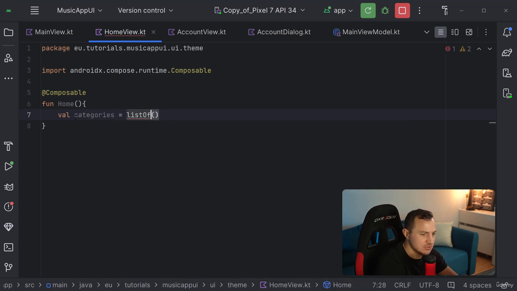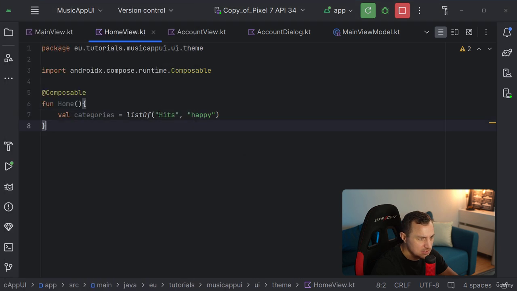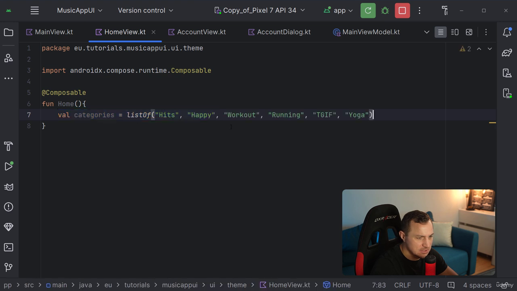So here it's just going to be hits, then happy, and so forth, right? So basically you see all of these categories: hits, happy, workout, T-shift, yoga. Okay, so I want to have that. So let me just paste those in here. So workout, running, T-shift, yoga.